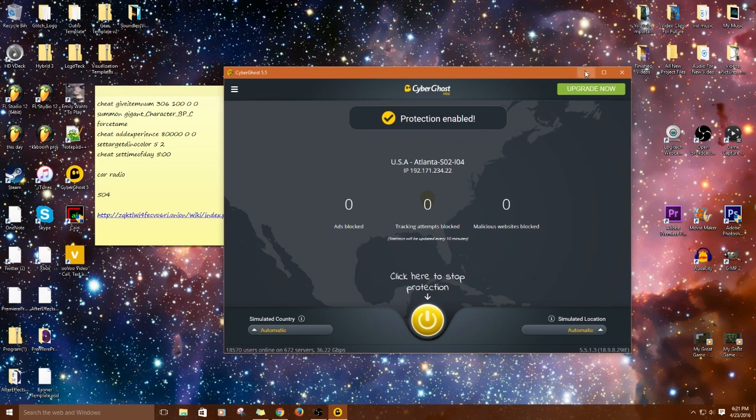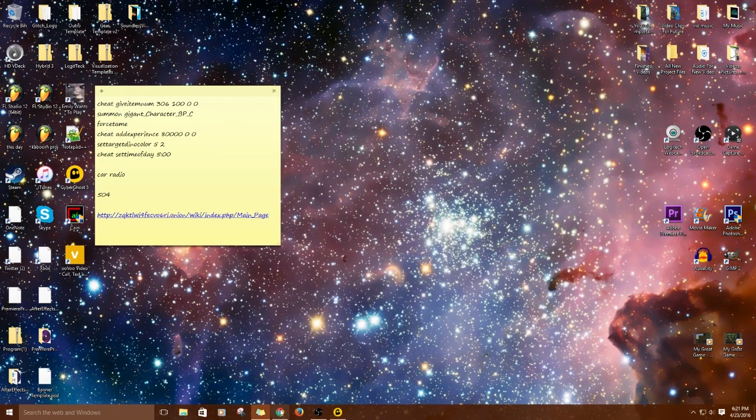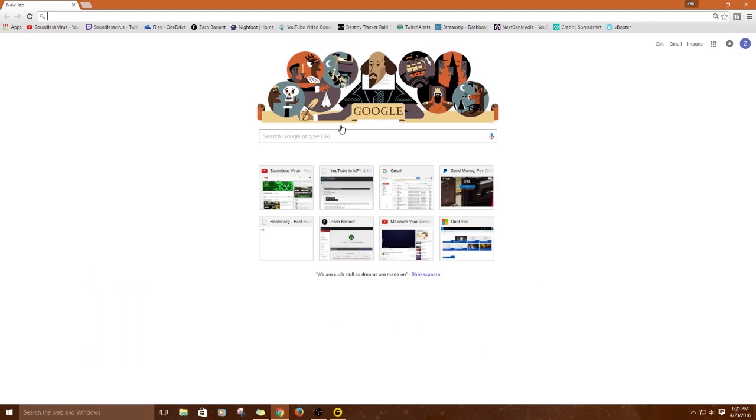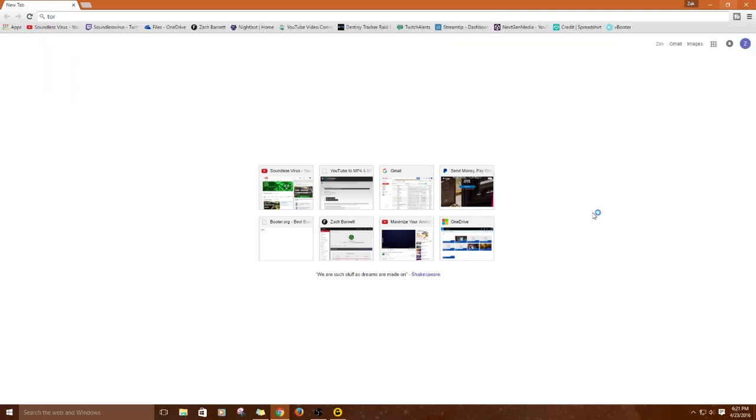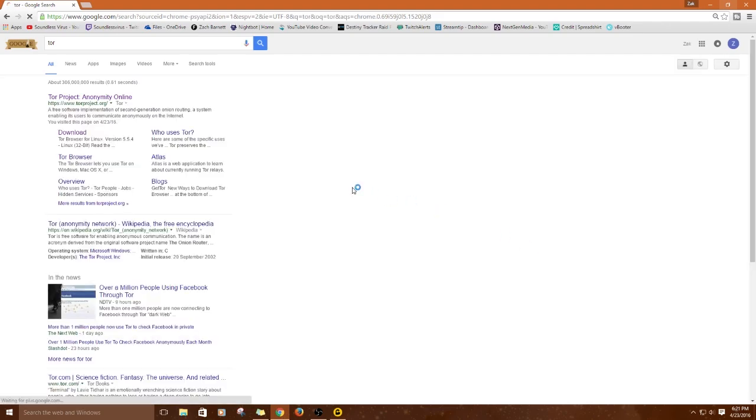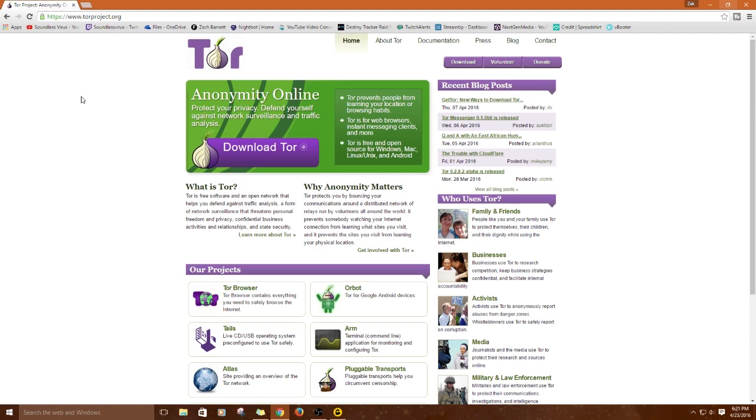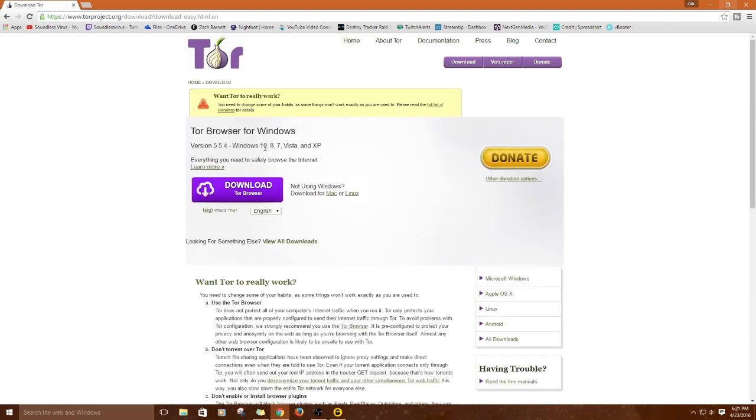Next thing you want to do is go to your browser, Chrome, whatever the case is. And you want to go to the Google or search engine that you use and type in Tor, T-O-R. And it'll be the first one that comes up, the torproject.org. Then you want to download the Tor browser, and then it'll bring you to another page. Then you click download again, and this will take a few minutes to actually download the installer.